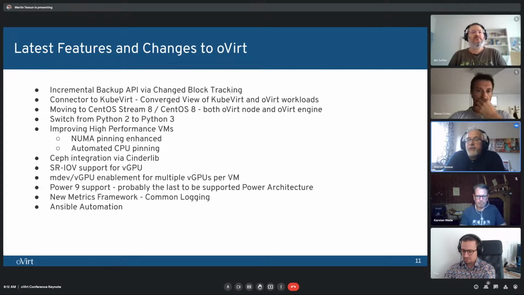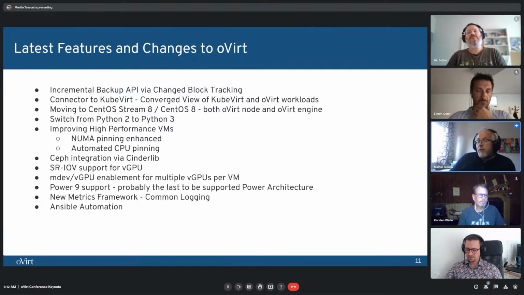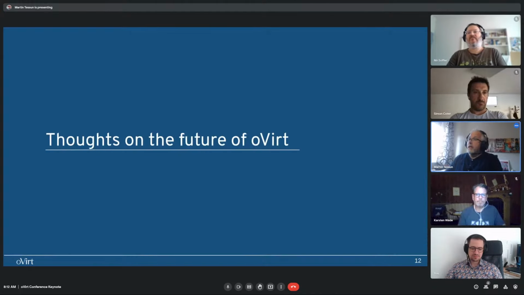We introduced a new metrics framework to replace the old one, if someone still remembers the one we had with Jasper reports, which we needed to drop due to some licensing changes. And now that's called common logging. And of course, we improved the Ansible automation quite a bit. So as you see, lots of changes, still a very vibrant development going on. So that's still good, and I hope it'll stay this way for the next couple of years and decades. So finally, some thoughts on the future of oVirt.